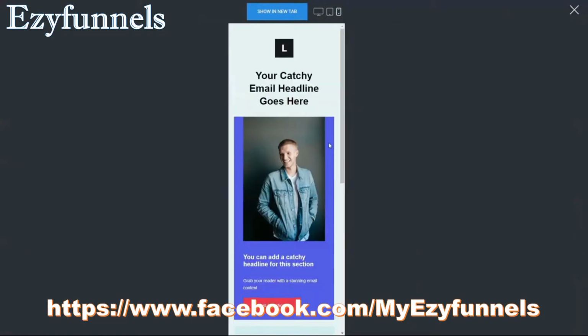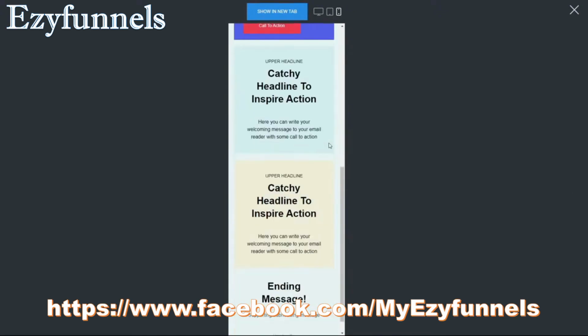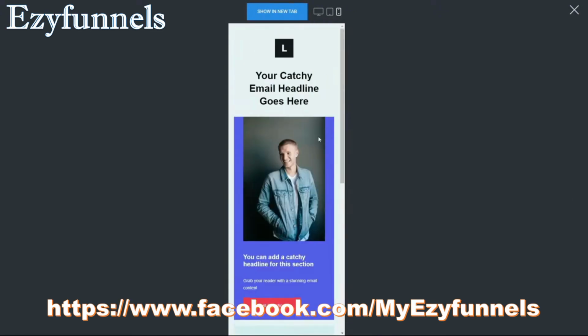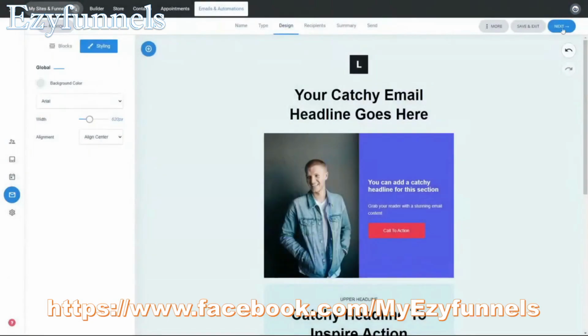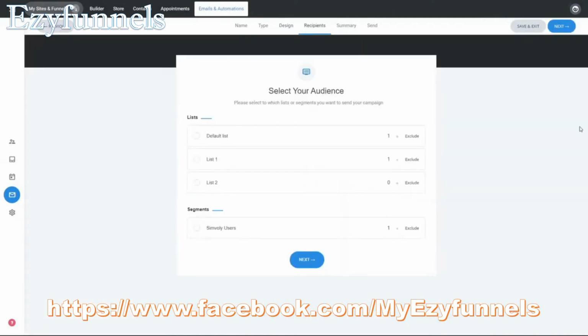And for mobile, you don't have to do anything. It just scales down pretty good on mobile, so you don't really have to adjust anything. All the fonts and everything scale down, so it looks really good on mobile phones as well. So if you're ready, just click on next and go to pick your audience.